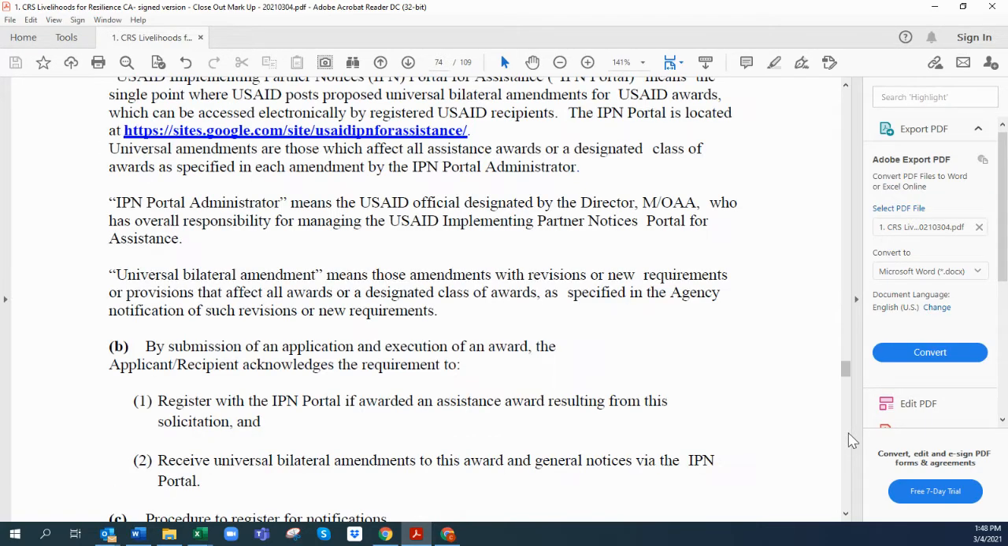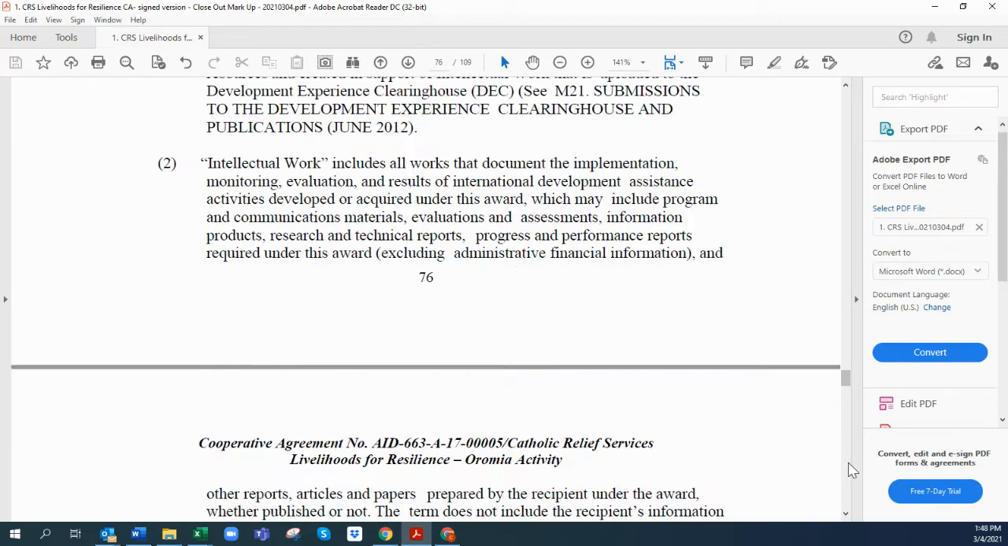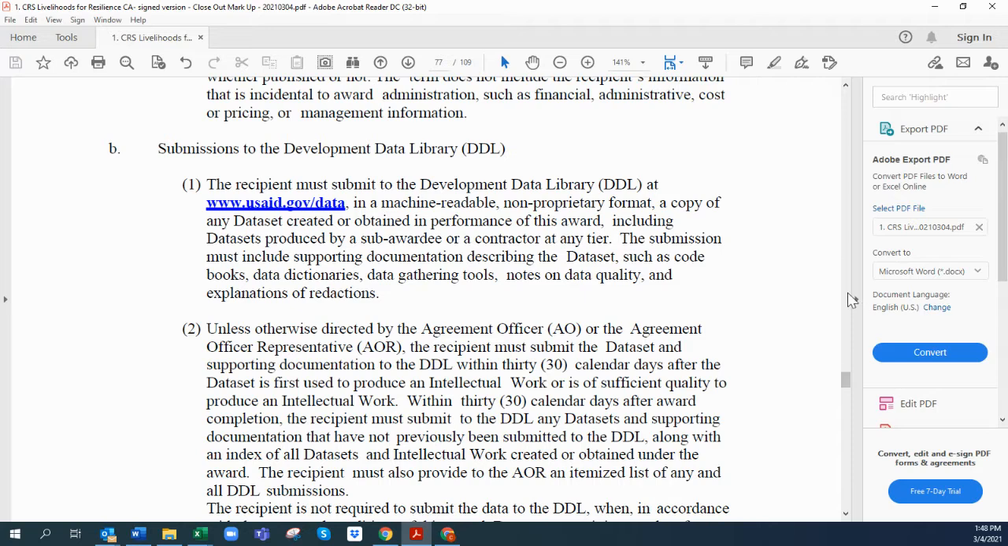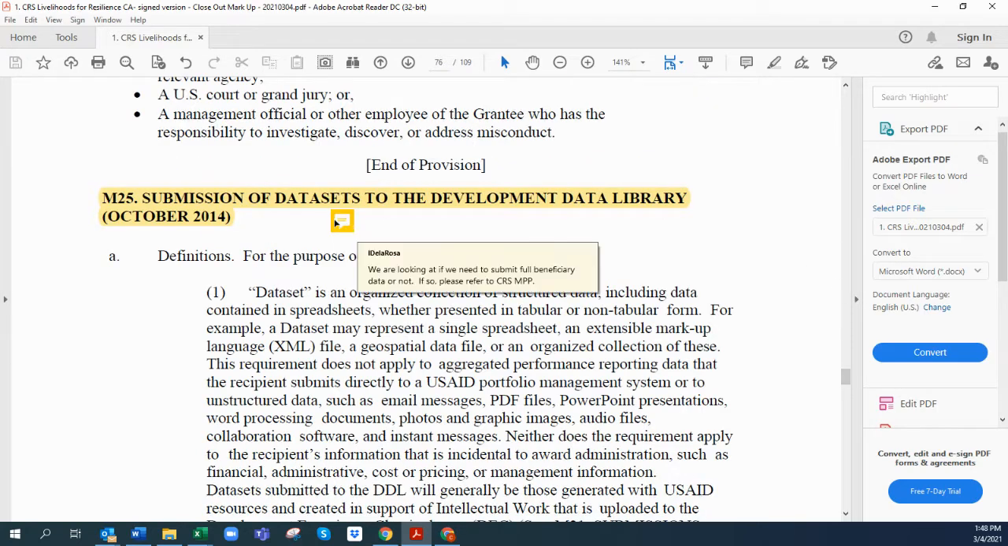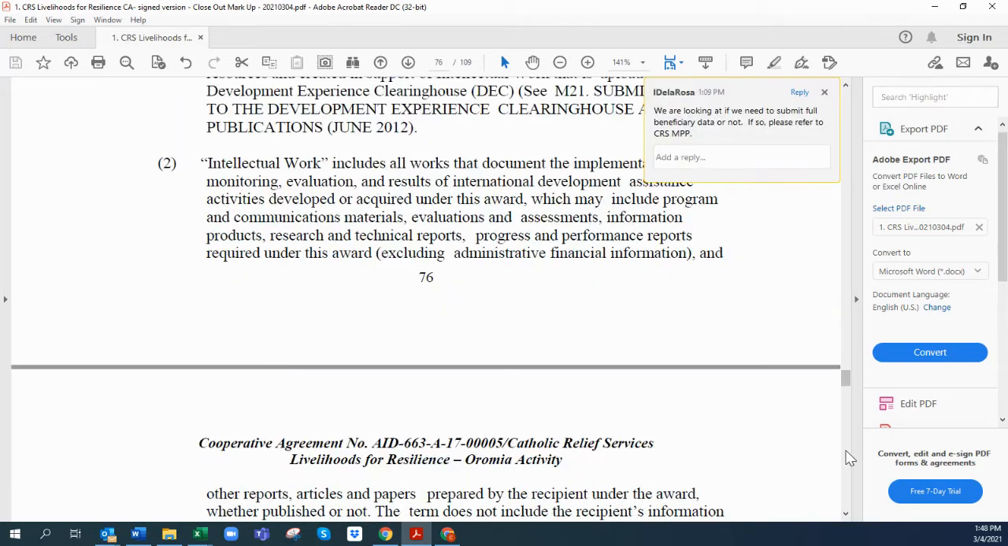The other section we're going to take a look at is on data management. So we are trying to understand if this requires beneficiary data or if this is data as related to any research that we did, which we did not do. We would not need to upload anything there, but we'd have to look at it. If we do need to upload anything on data, there are some standards that CRS has under its MPP on data management.